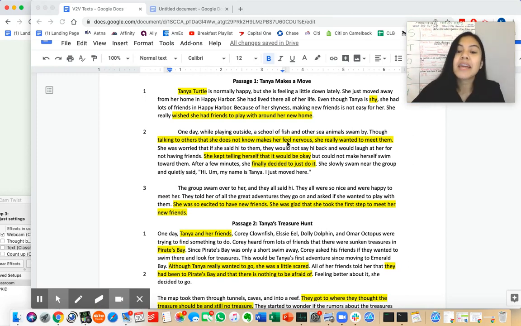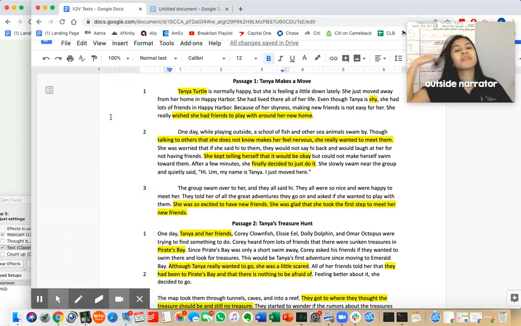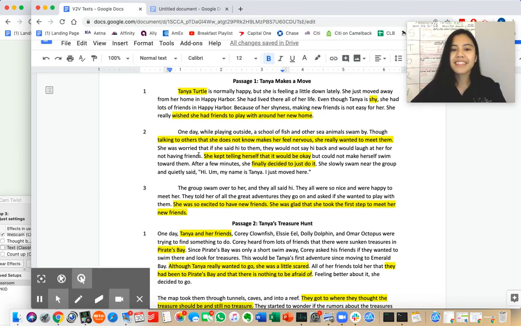Right. In both texts, the narrator used the characters' names and pronouns like she or he or they. So I know that the narrator was an outside narrator who was watching from the outside, and they were not a character in the story.